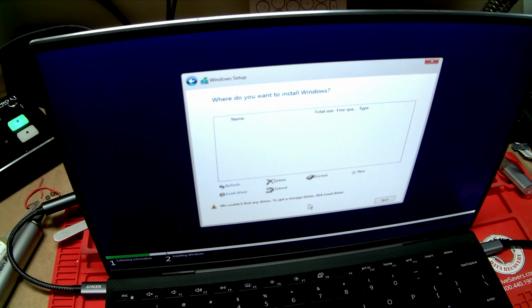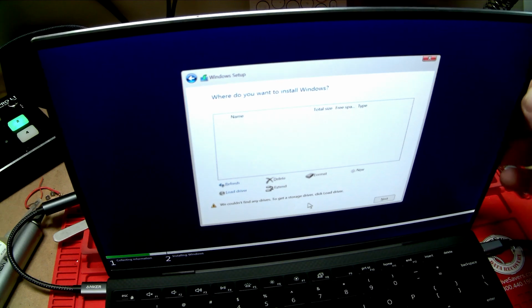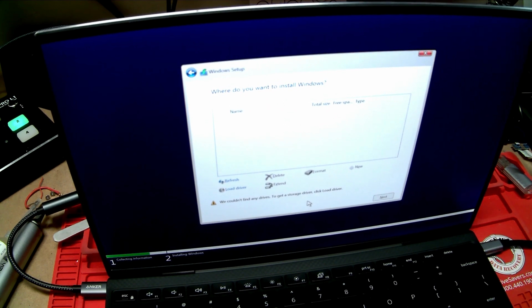So even though this machine is in perfectly good working shape, it does not see the SSD. So you beat your head against the wall wondering what the problem is, and is this thing broken or whatnot. But here's the story. I actually have a folder on my own storage media, or my Windows 11 install media, called storage drivers, and that has a whole bunch of different ones.